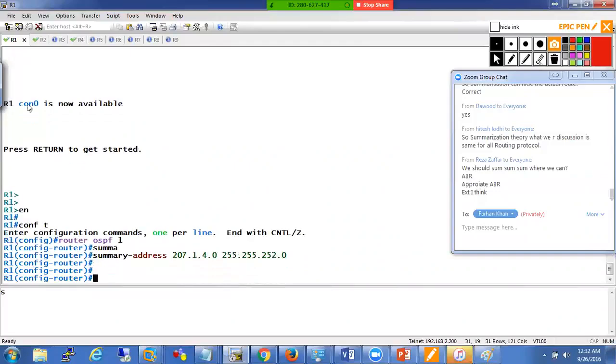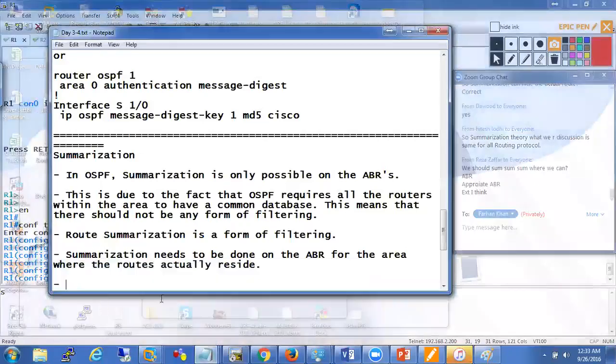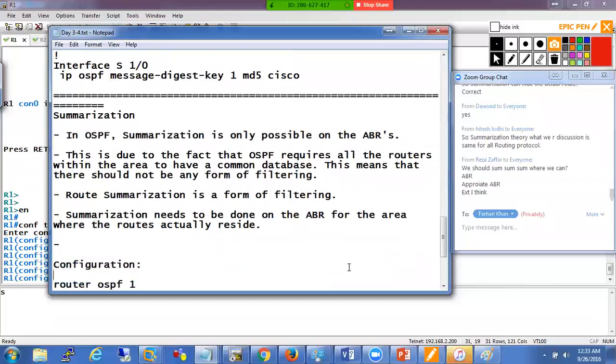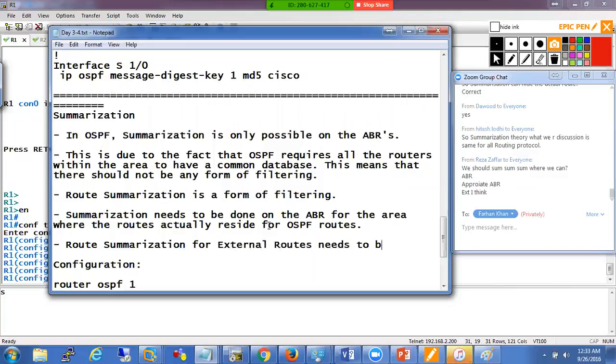So if I want to summarize my external routes, it's a good thing to do summarization again for 2 reasons. 1, cutting down on your routing table, which takes less memory and all that, but also for the purpose of flapping routes, protecting one domain from another. Summarization needs to be done on the ABR where the routes actually reside for OSPF routes. Route summarization for external routes needs to be done on the ASBR.